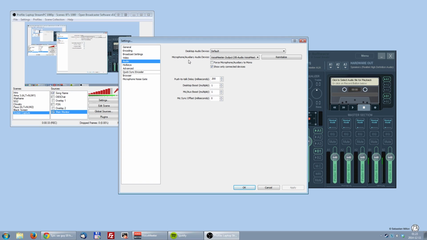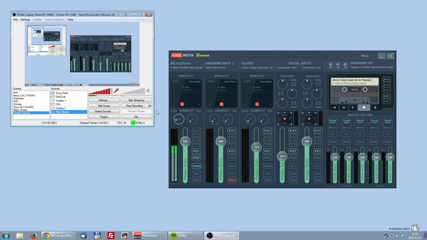The Voicemeeter output will be used as a microphone or auxiliary audio device. So in my case, since I'm using Banana, I have two Voicemeeter outputs. This is the one just called Voicemeeter output. This equals B1. The Voicemeeter aux output is the one called B2. So in my case, I'm going to use the one called Voicemeeter output, and then I'm good here. As you can see, I have already disabled my desktop audio device, and the only microphone or auxiliary device I'm using is the actual microphone.